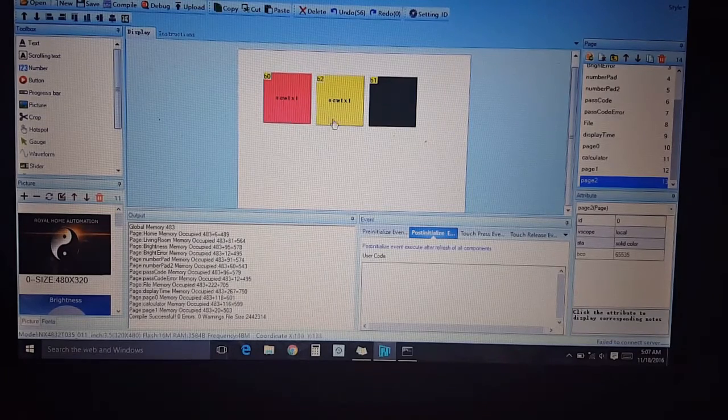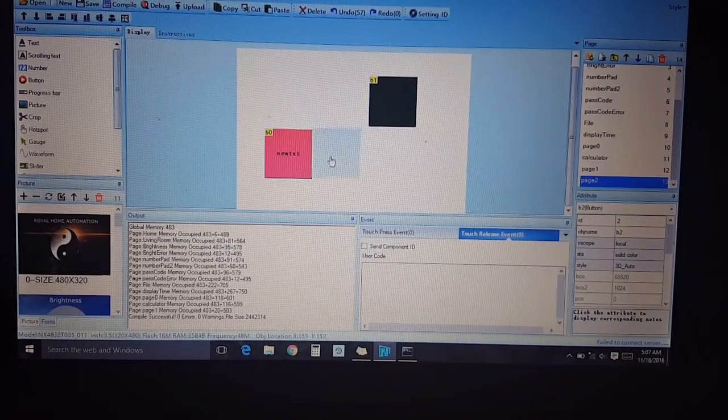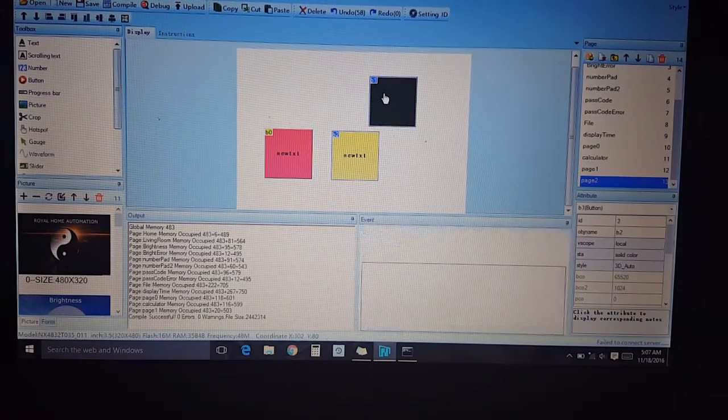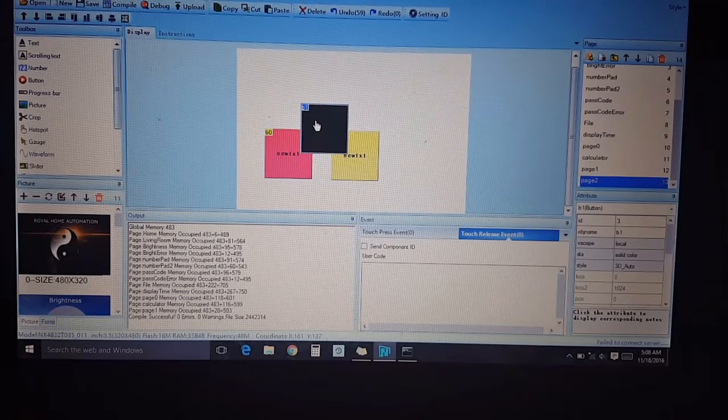So let's look. I have 3 squares here. 1, 2, 3. BT0 and 2 and BT1. So let's say, for example, we move this one over here. We move this one over here. Let's say, for example, we want to bring BT1, the black square, and we wanted it on the bottom of these 2 squares. So we go to the far left and we go to the bottom.